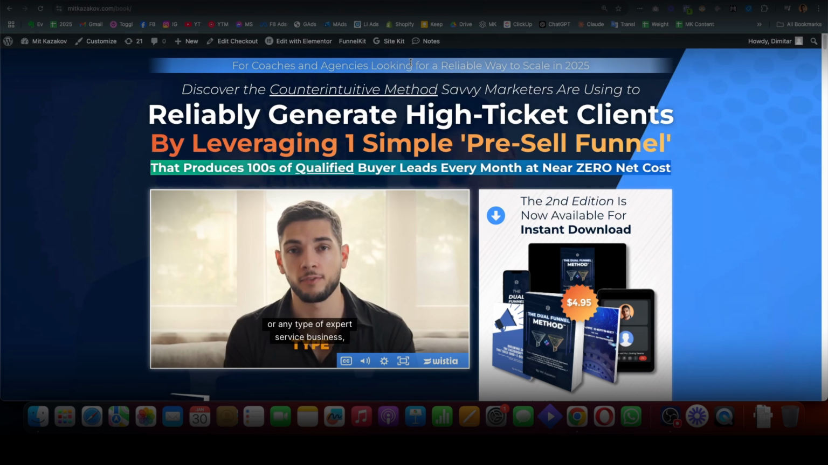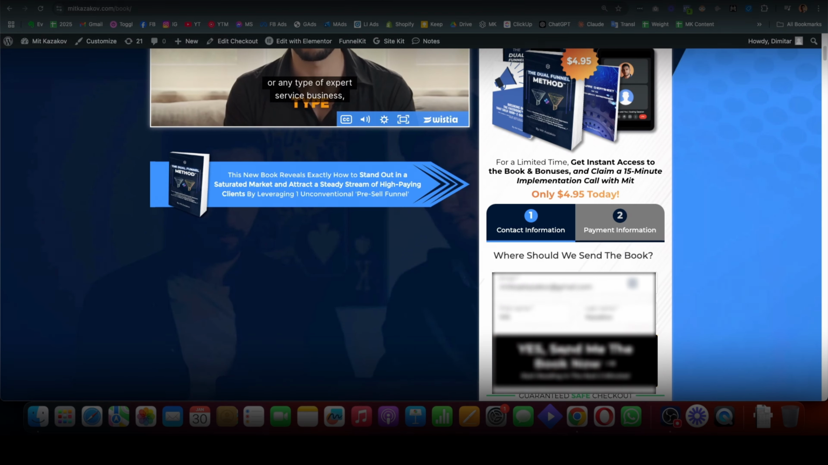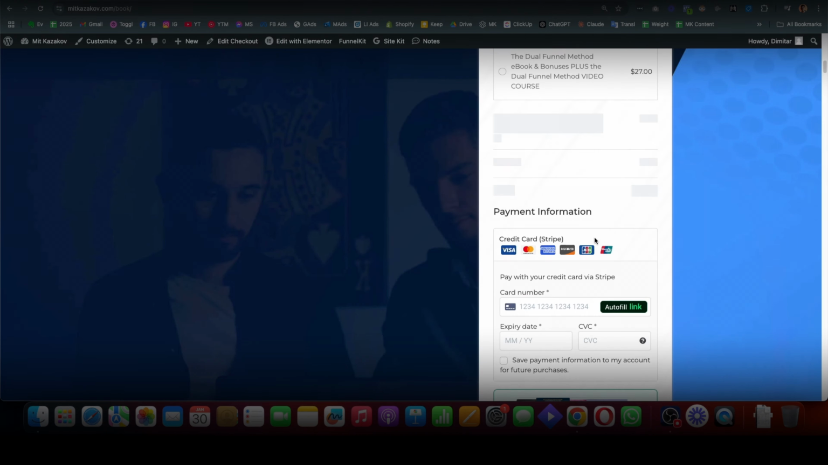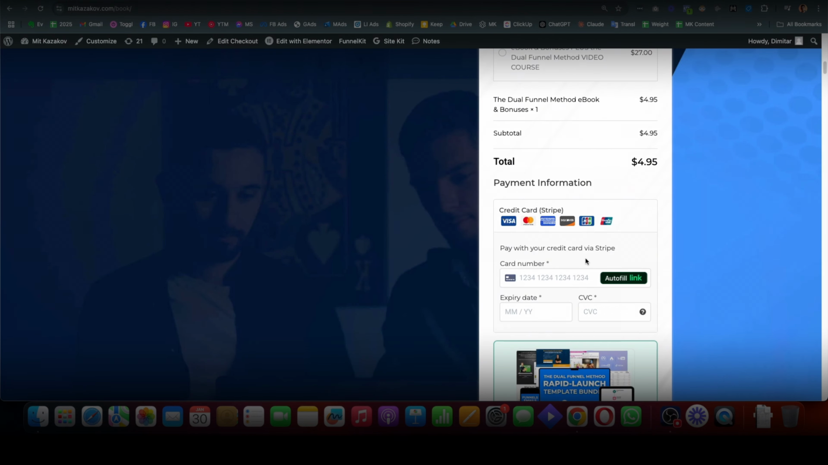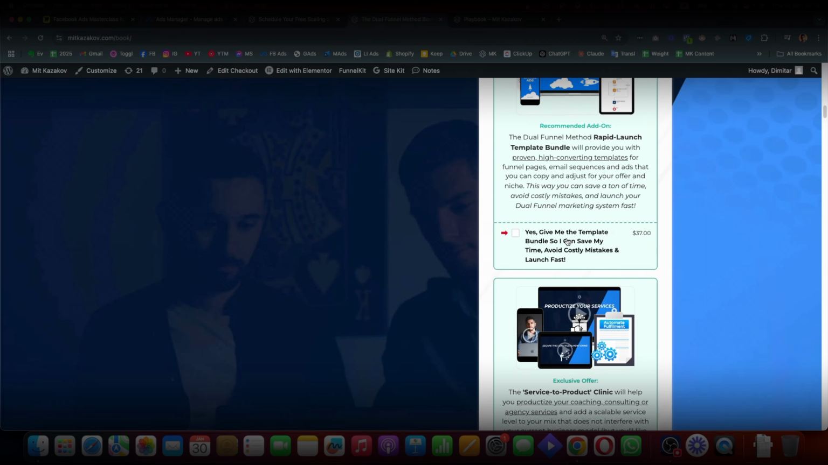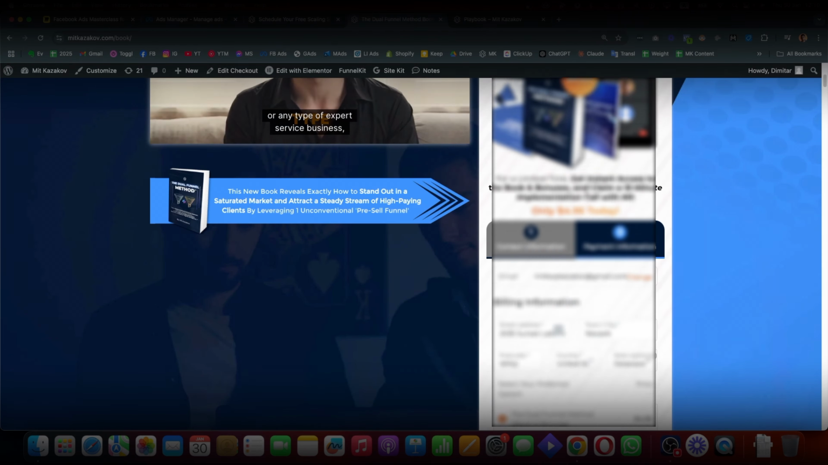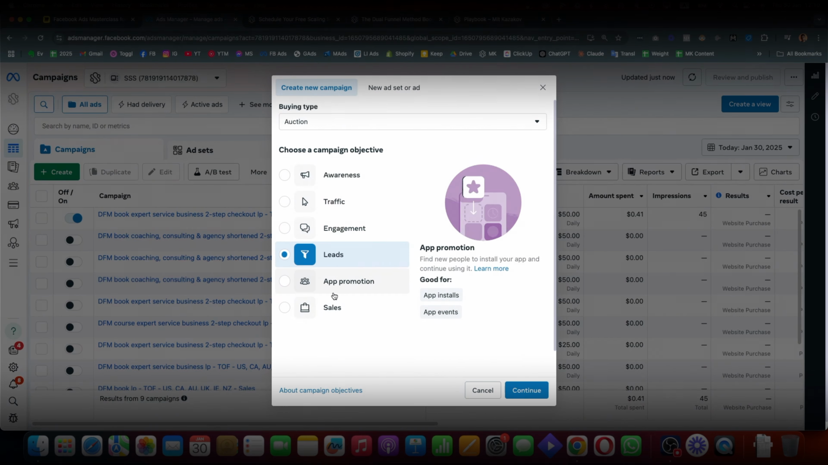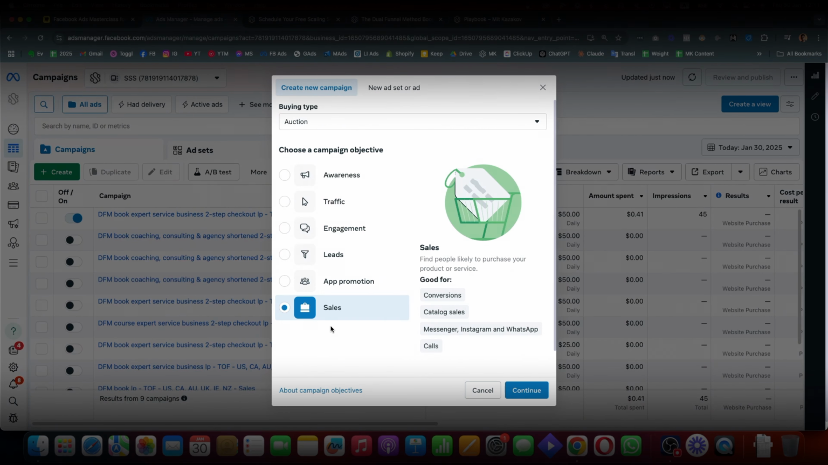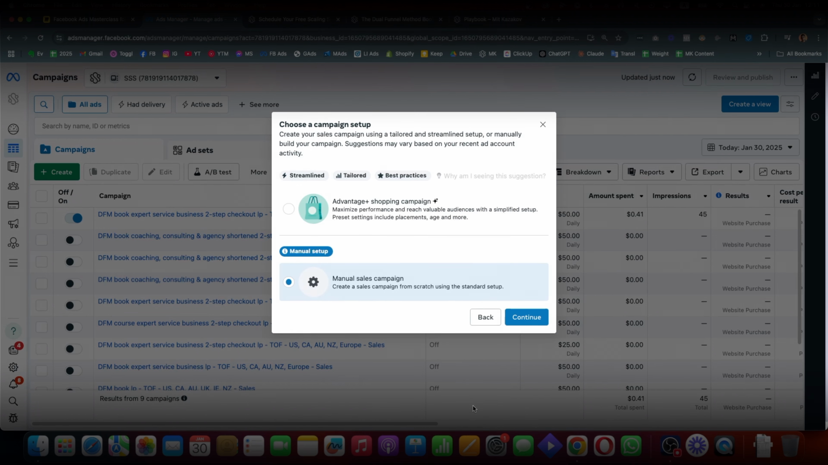If you are going to directly sell a digital product like over here, where they click and they can check out by inputting their contact and credit card information and just purchase this thing right out of the gate, then what you're going to do is choose sales. So I am going to show you examples of both, and let's start with sales, I guess. So let's click continue. Over here you're going to choose manual sales campaign. Advantage Plus shopping campaigns are amazing for e-commerce, but over here we're going to choose manual sales campaign since we are selling digital products and coaching.